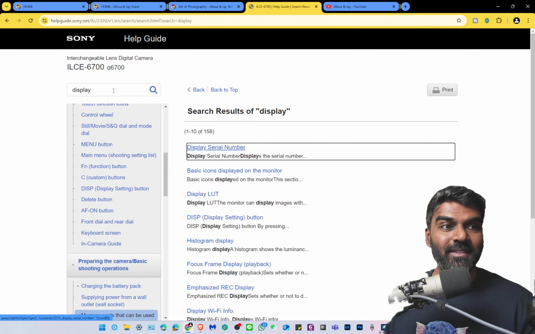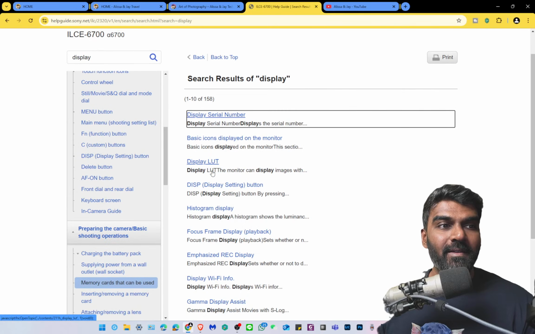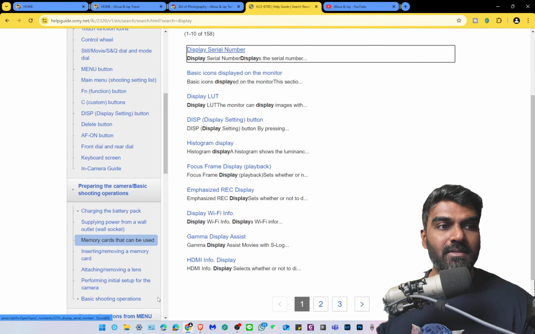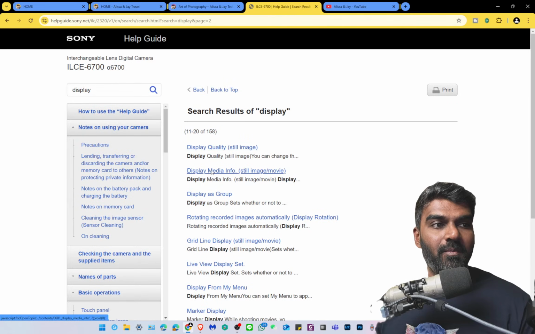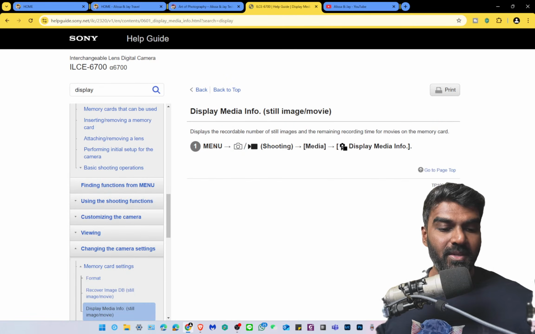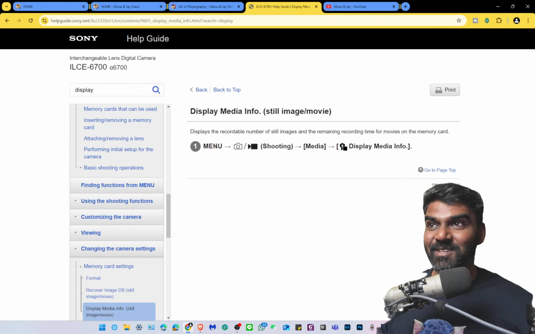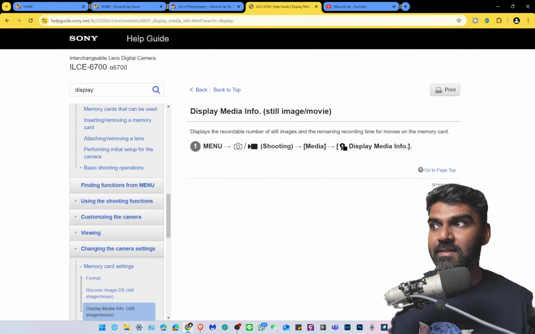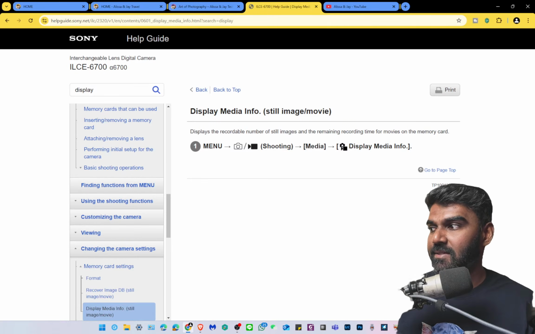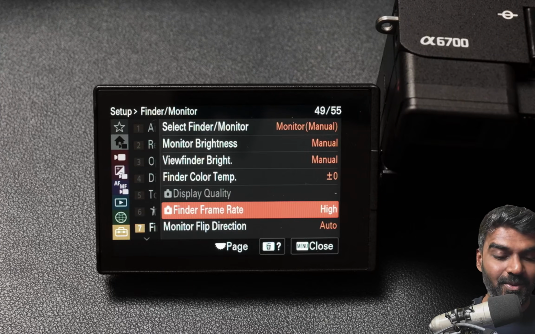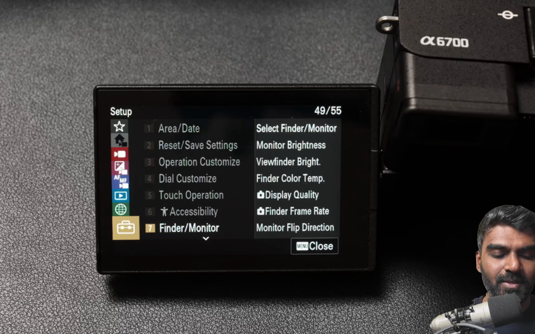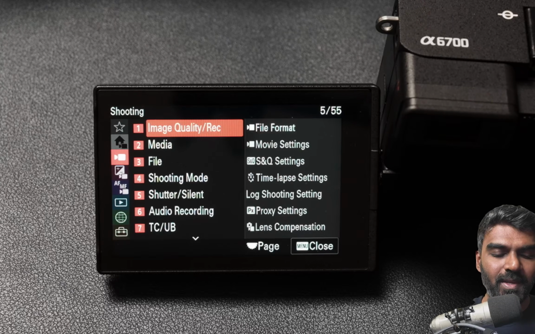So if you check this display, here we see display quality, display media info. Right, so here it's not there. So this is the place where the menu is kind of confusing. So in the menu, photo or video shooting mode, under media, display media info. So this is where you can find it. This is something we have to learn, right? Learn to search on the help guide. So it's not under the setup, rather it's over here.